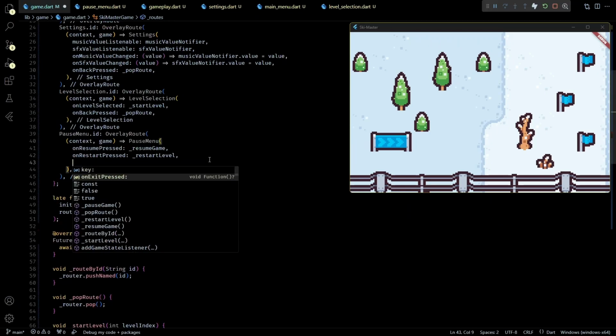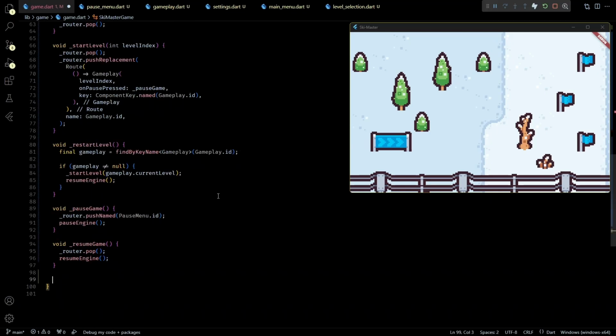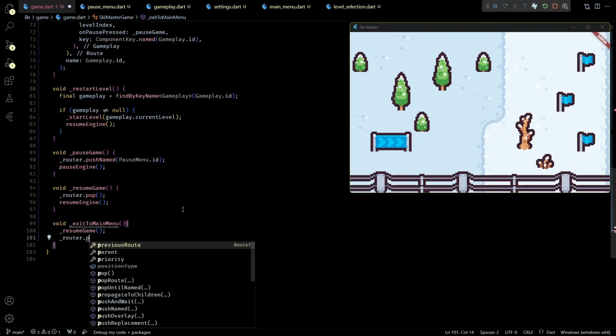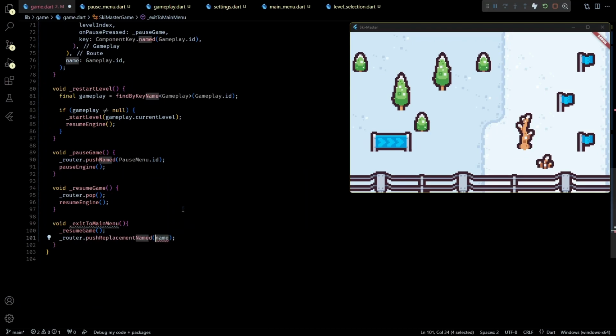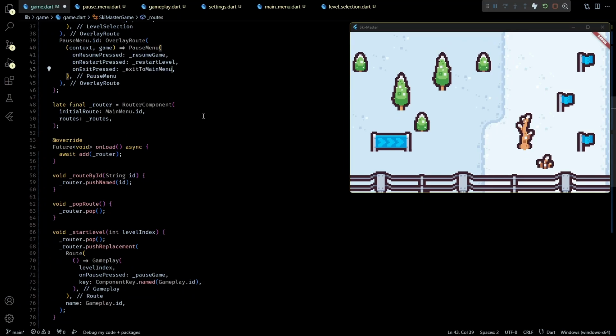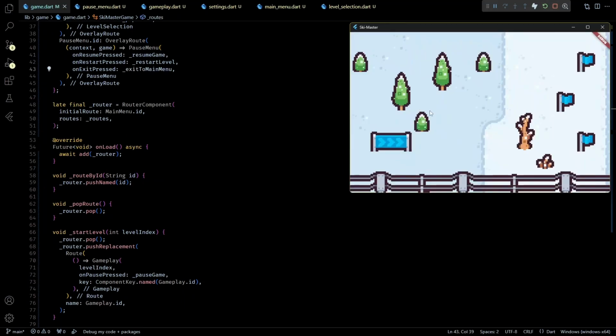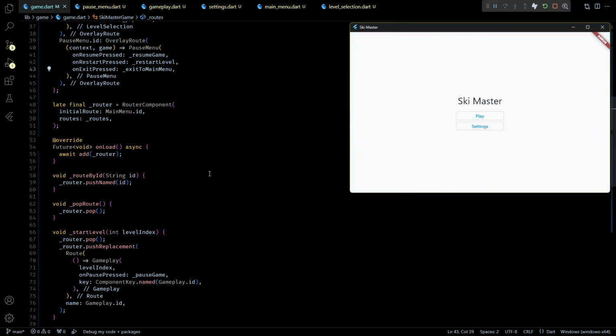Finally, to make the onExit pressed callback work, I'll add a new method called exitToMainMenu. This method will first call resumeGame to pop the pause menu and resume the engine. Then it will call router.pushReplacementName to replace the active gameplay with the main menu route. And that should be all for the pause menu. Now we can resume, restart and exit the gameplay from pause menu.